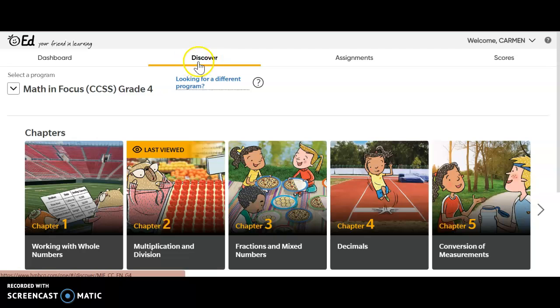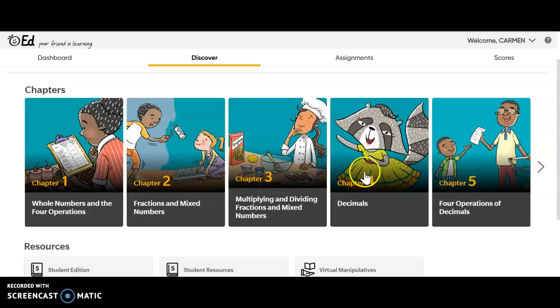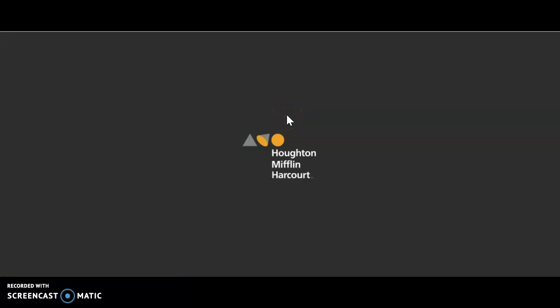Okay, Discover is a tab that allows you to explore the different topics in our curriculum. You'll notice that the program that's set for you is fourth grade, so you may need to toggle to this arrow and update it to this year's curriculum. Okay, so now you can see your chapters and you can actually click on the chapters and explore them. So right now we're on chapter 2, so let's take a look.